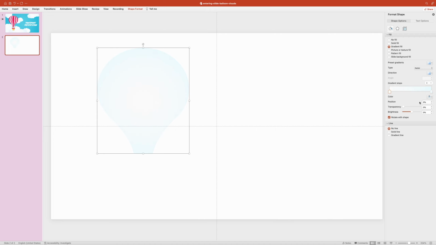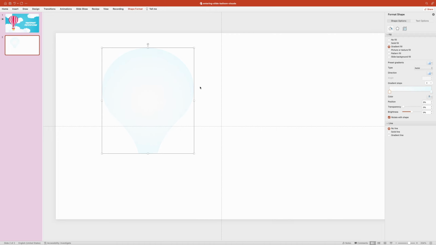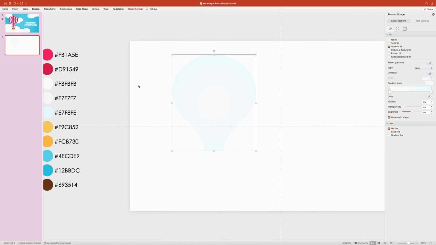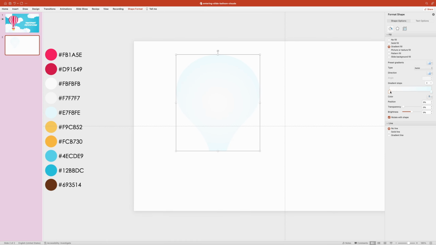Now let's set the left handle to the first color in my palette, and let's zoom out a bit so we can see the color palette. Now we'll need to select the left handle, then click on the Fill Color icon. And at the bottom, we want to click on More Colors. This will open the color pop-up. Now I'll just grab the eyedropper and click on the first color in my color palette.